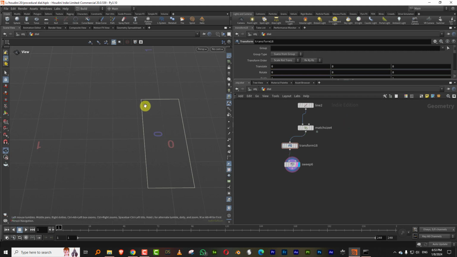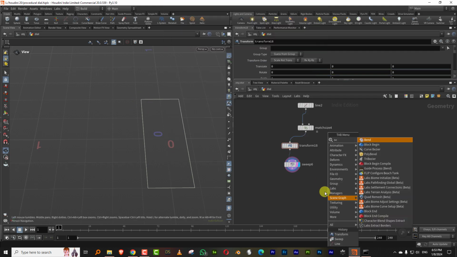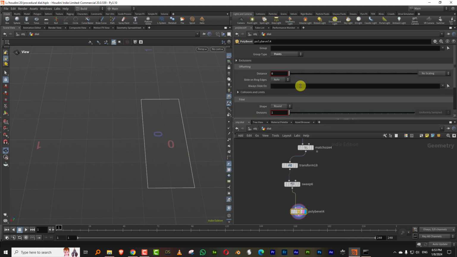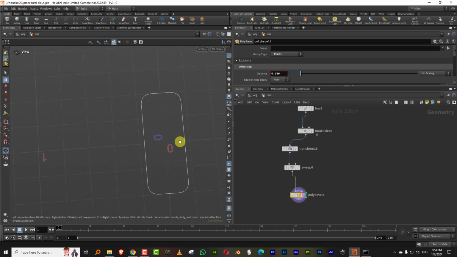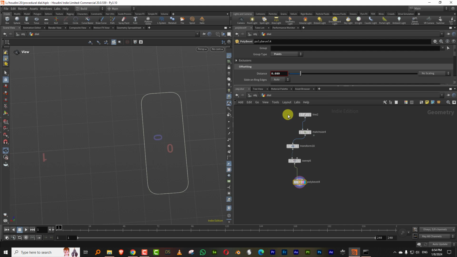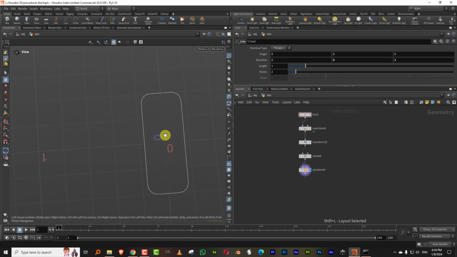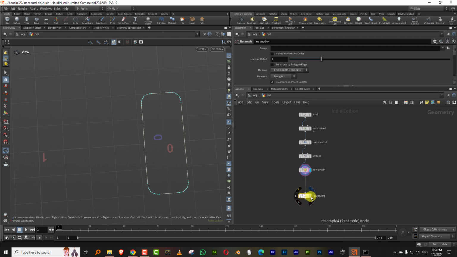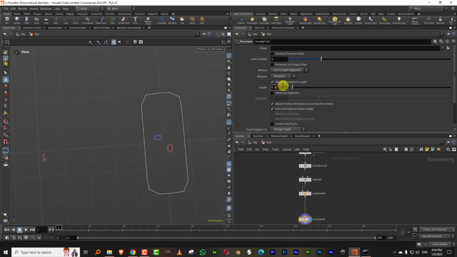Now the next step is I want the edges to be rounded. So let's put a poly bevel over here, and I can use points and just round it off and give it some segments. Okay, now once we've done this, we can convert this to a circle, but we need more points on this. We need the points to be more uniformly spaced. So take a resample node, and we'll put this through a resample, and I'll just make it 0.03. So we have enough points on this.